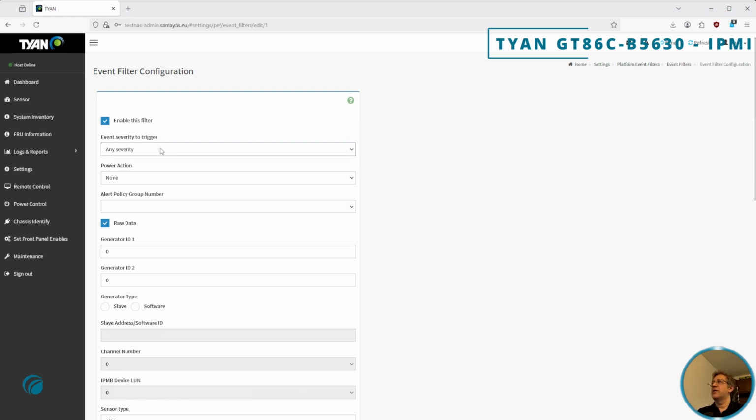We can choose any severity, we can choose new monitoring state, we can choose new information, we can choose normal monitoring state, we can choose non-critical state, critical state, or non-recoverable state. We can choose the power action to none, power down, power cycle, or to reset. And we can choose an alert group number from 1 till 15. The raw data parameters allows us to configure generic IDs, channel numbers, sensor types, and event.